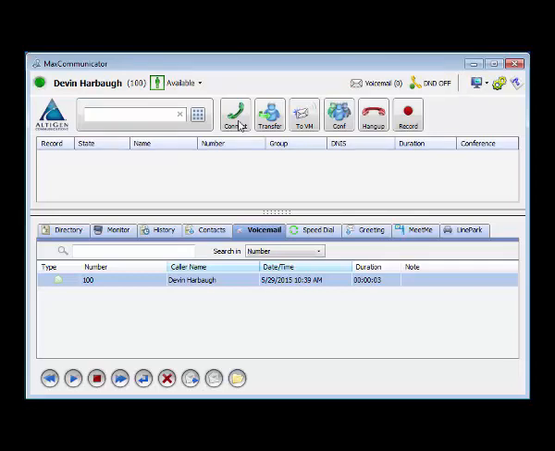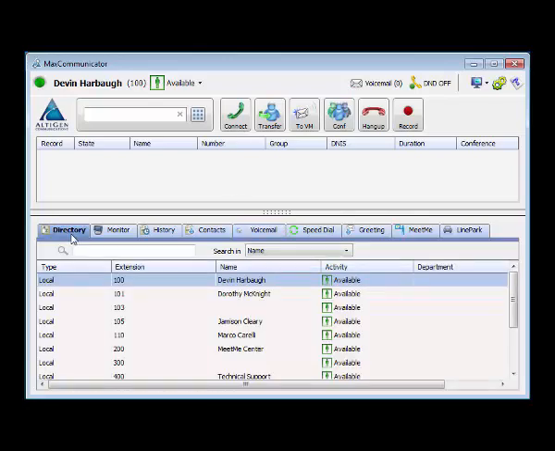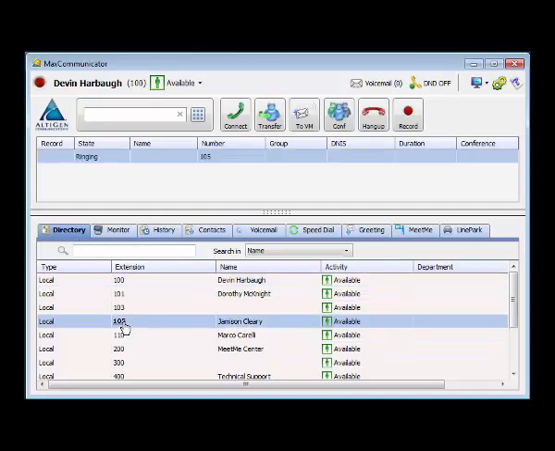From the Directory tab below, you can also call any extension on the system. Again, click, it'll ring your phone, and then the called party's phone will ring. Hang up the handset to disconnect the call.